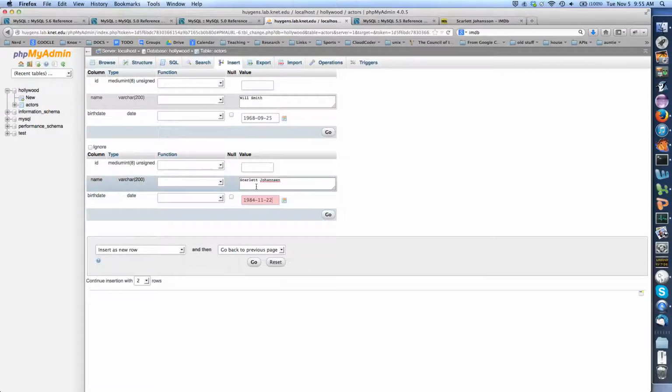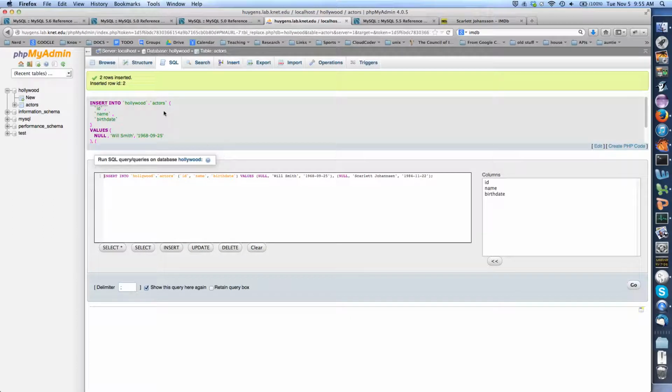Cool. So I got those, and you notice I'm leaving out the ID because it's set to auto increment. So watch what happens. We're going to insert. Two rows inserted. It's actually showing you the syntax for doing a couple of insert statements. So it's insert into Hollywood actors, the actors table of the Hollywood database: ID, name, birth date. And then it's listing out values: null, Will Smith, this birth date, null, Scarlett Johansson, that birth date. The reason it's leaving these null is it knows the database is going to automatically create auto-increment numbers for those, so it doesn't really need to put them in there.